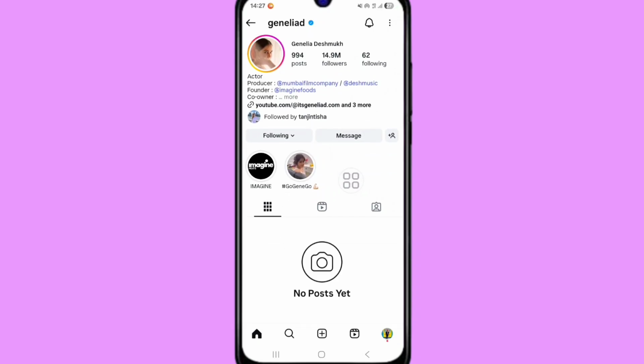Instagram others account post not showing. Showing this error, no post yet. Don't worry, this problem is not happening only to you. This problem is happening to many users on Instagram. If you want, you can solve this problem very easily.